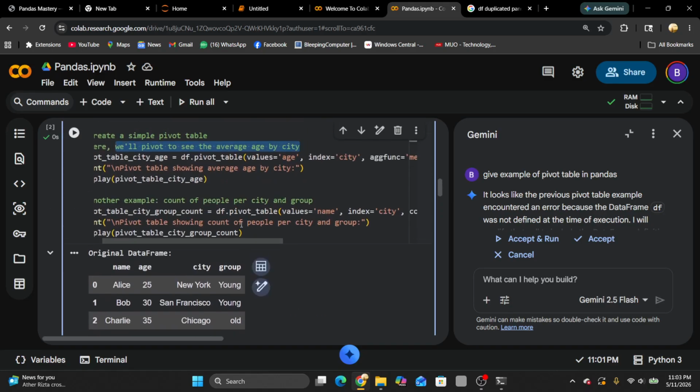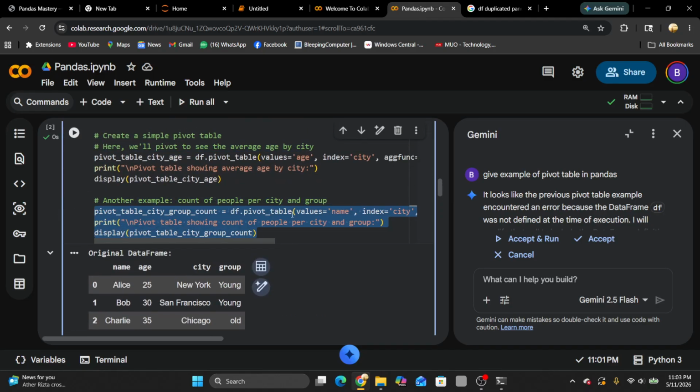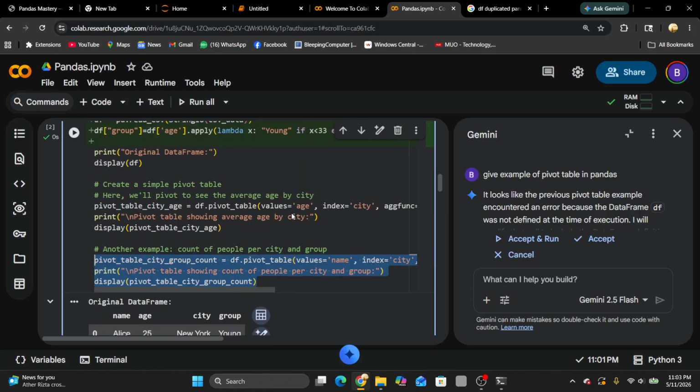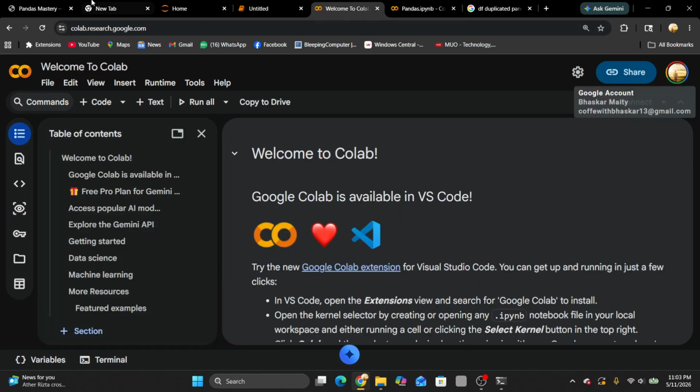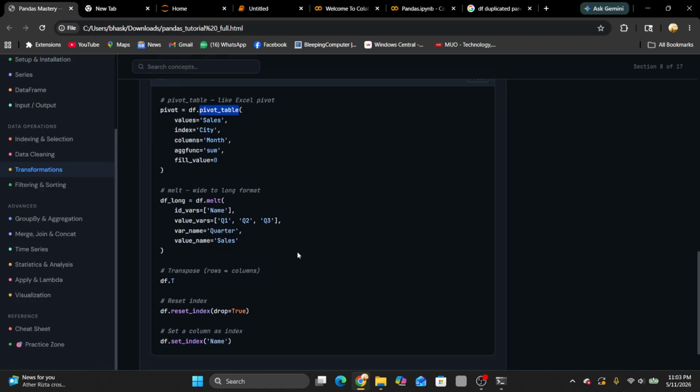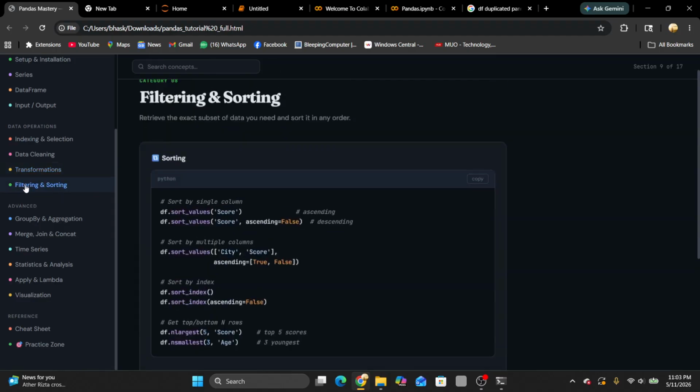So for this, here you can see this code. Okay, so just be careful with your code and just ask Gemini about whatever you don't understand. So now the next is filtering and sorting.